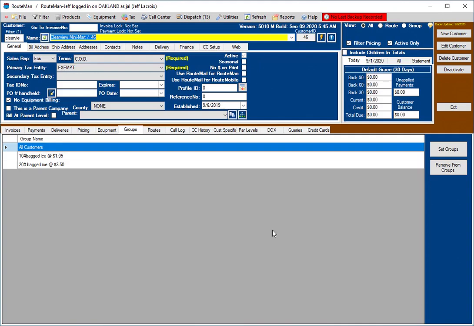And then when you want to make price changes at the end of the season, you want everyone who's paying $1.05 to go up to $1.10. You just make one change for the whole group and everyone gets the change at the same time.